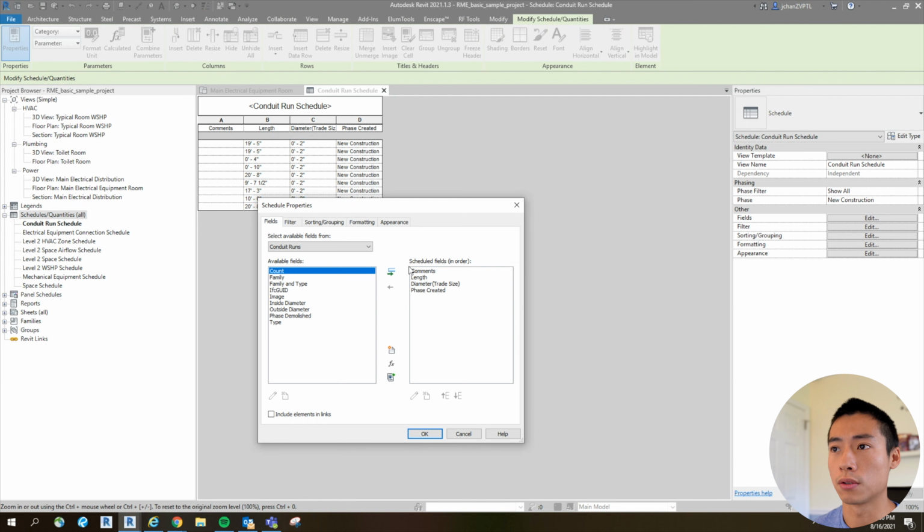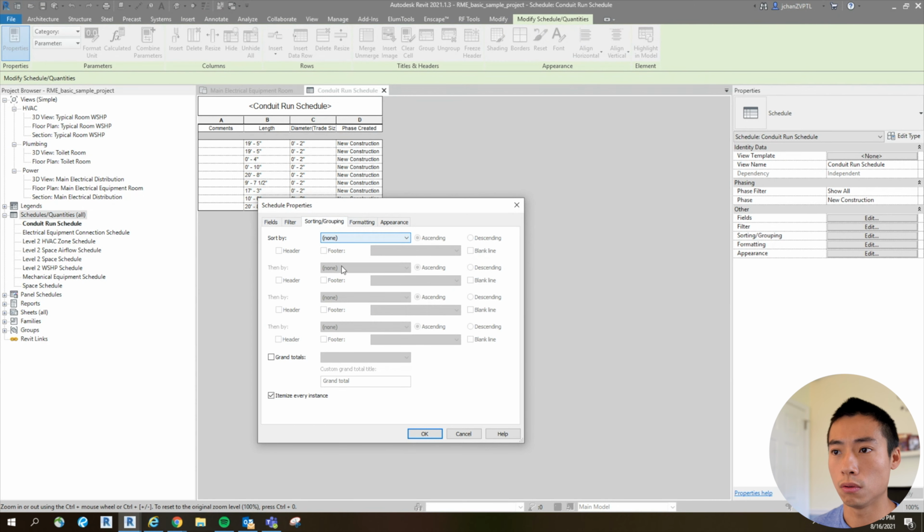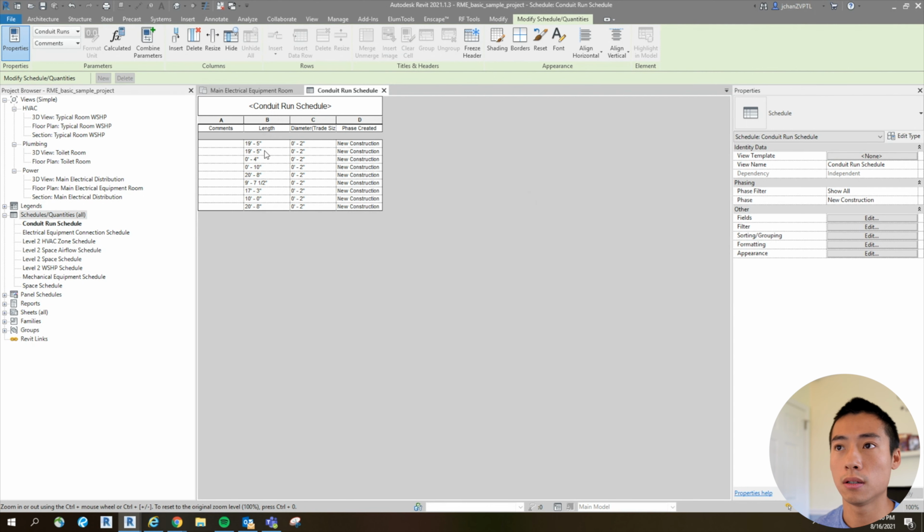Sometimes, if you want to, you can uncheck itemize every instance, but I actually prefer this because then I can quickly count how many conduits are in this run. So right now I can see that this run has 2 conduits, 2 inches in size, and I just got to find out where it is.